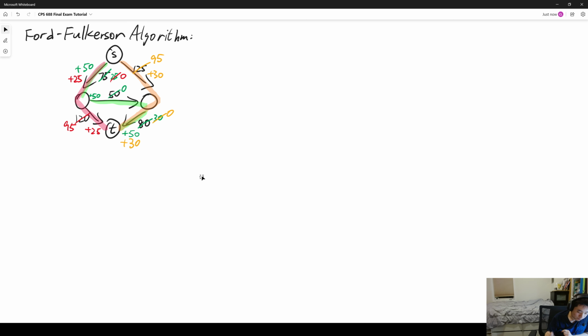So basically, if we run this algorithm again, we can try to get an augmenting path, but you'll notice that there is no way we can even get from S to T anymore because all the edges we need are full.